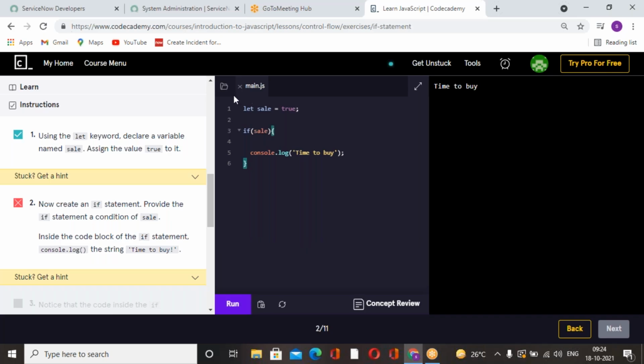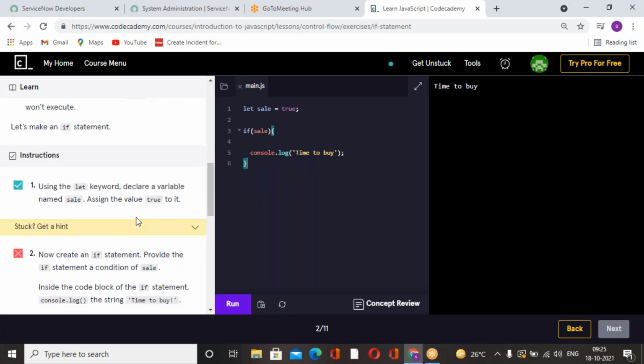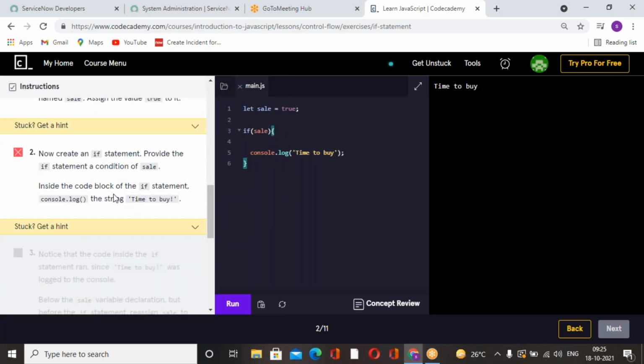Okay. So I have just taken one variable, right? let sale equal to true. Yes, sale is there already. If sale, so the value is already taken, right? What is the value here? It's true, right? That's why it is printing time to buy. And the second one is: now create an if statement, provide the if statement condition as sale, and the console.log string is time to buy. Okay, why is it not executing? We have to take this off our space also. Okay, right? So time to buy.